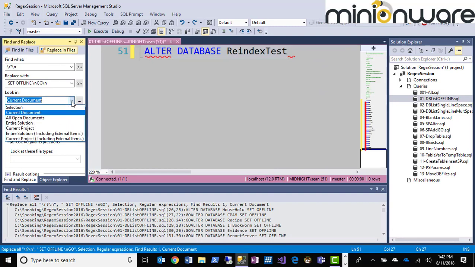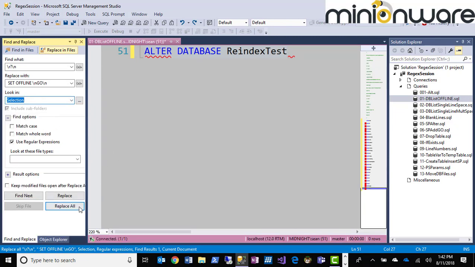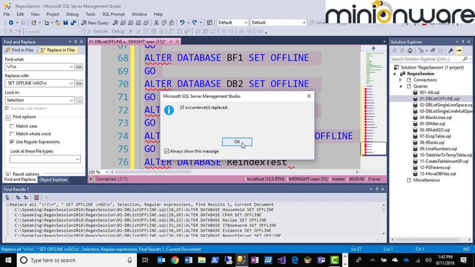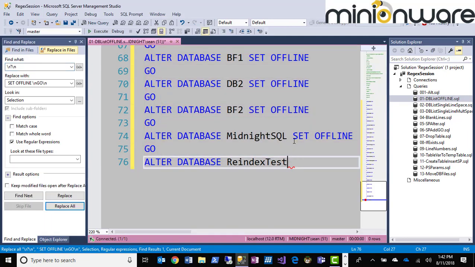Replace in selection. Get rid of that so I can see my Replace All. There we go. Beautiful. Thanks for that. Now, as he noted, it's not going to catch this last one because there is no end of line, right? Which brings up a really good point.